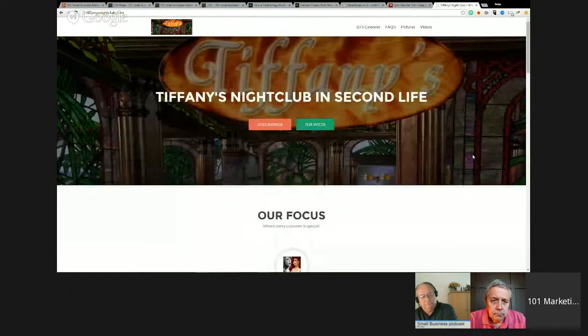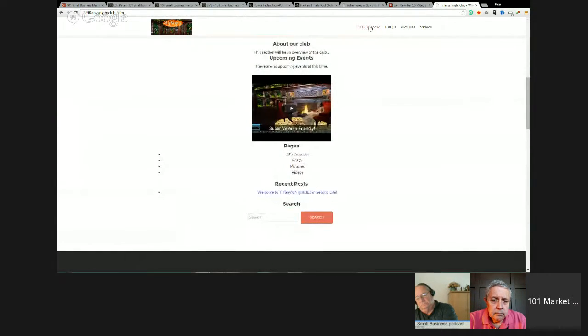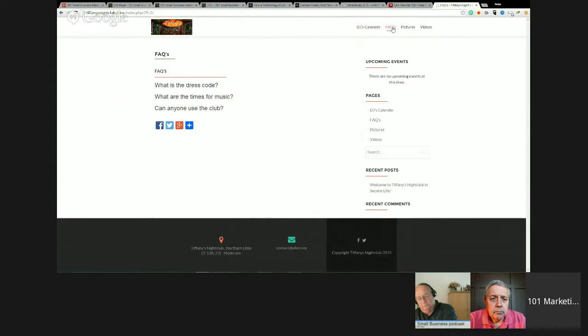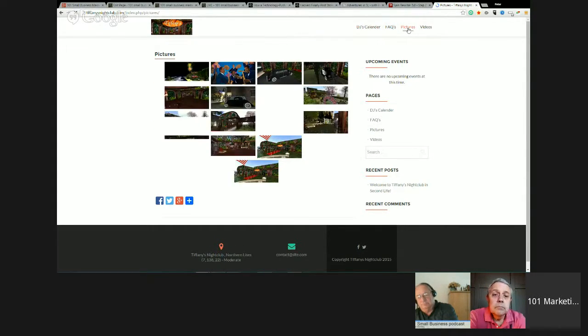template. The other thing that's nice about this particular template is that the navigation is sticky. In other words, it stays up here at the top with you all the time. So here's their DJ list, so you can find out who's playing what nights and what it's going to be. I don't think we have any frequently asked questions in there yet, and I did put in some pictures for them, I think. Yeah, I did.